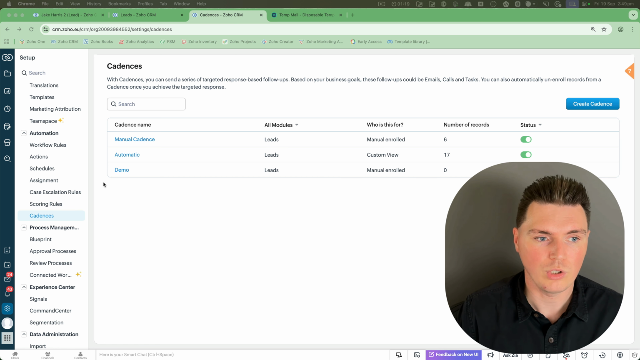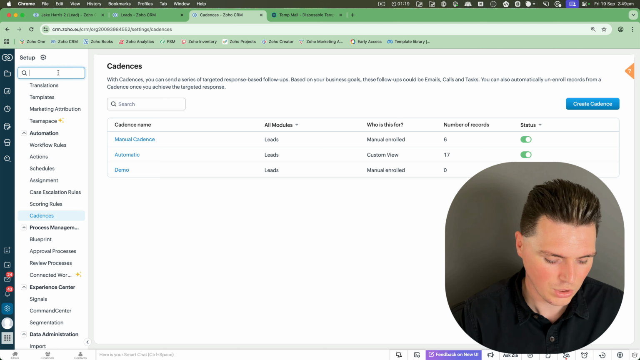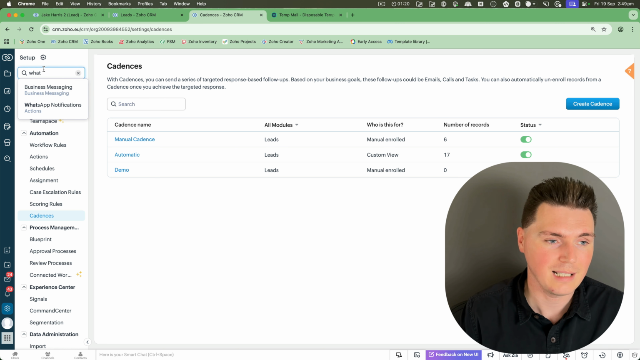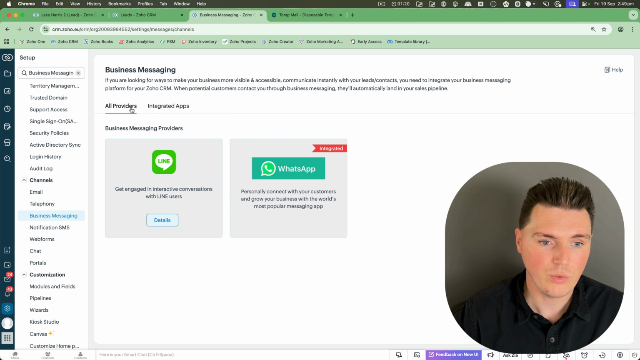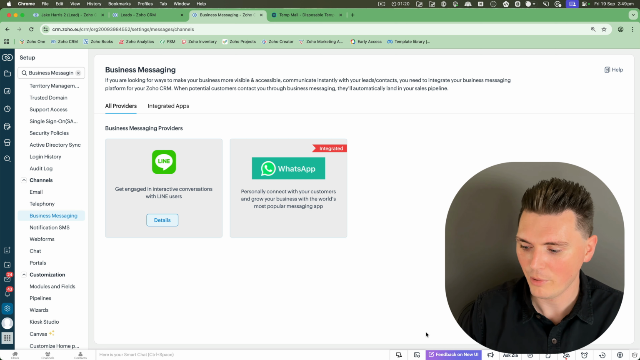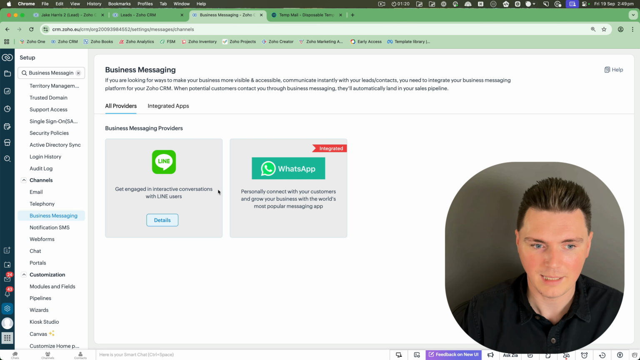Now, to set up WhatsApp, there's a couple of caveats. So before we even get to cadences, we need to go in the search bar, in setup, and we're going to go into business messaging. And when we do that, you're going to be able to see all the providers that Zoho integrates for business messaging. Now, this is actually a pretty new area in the settings page. It never used to exist.